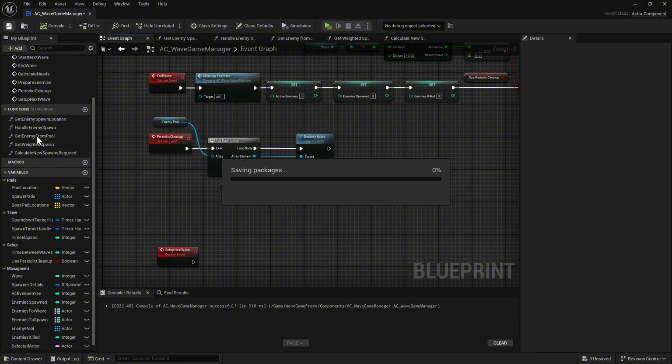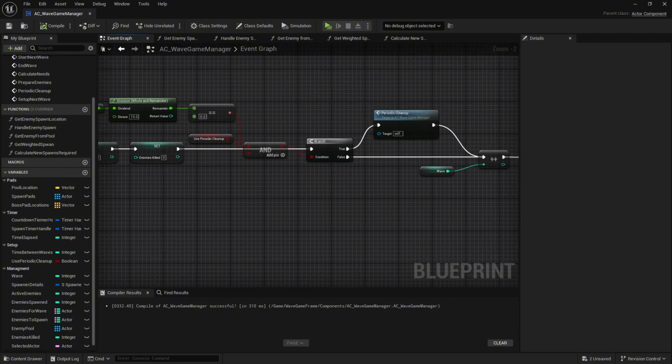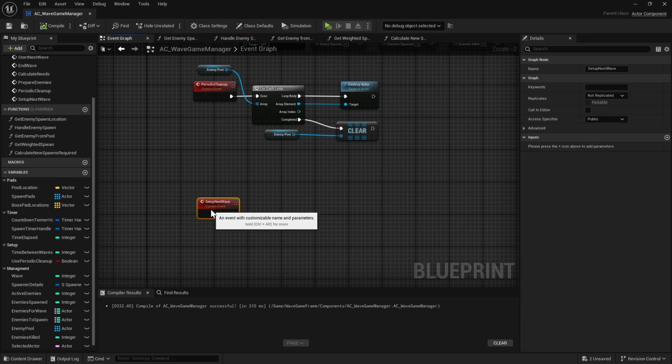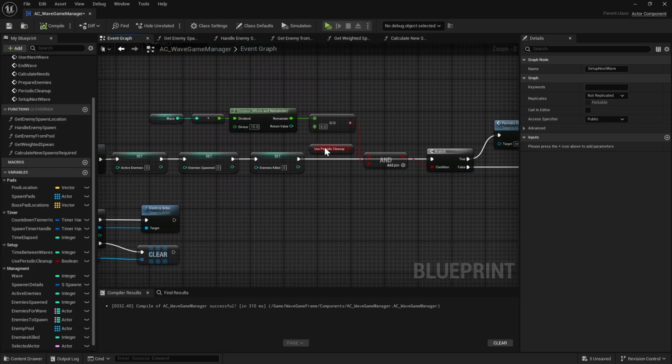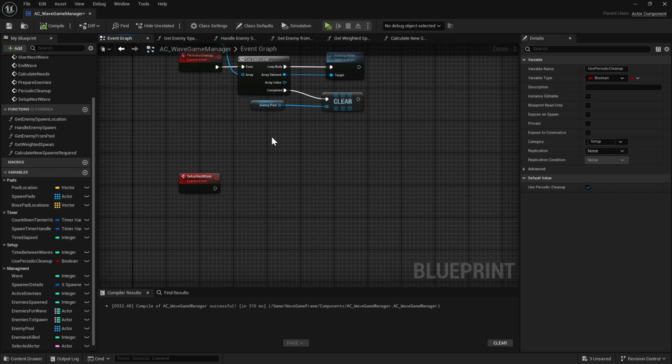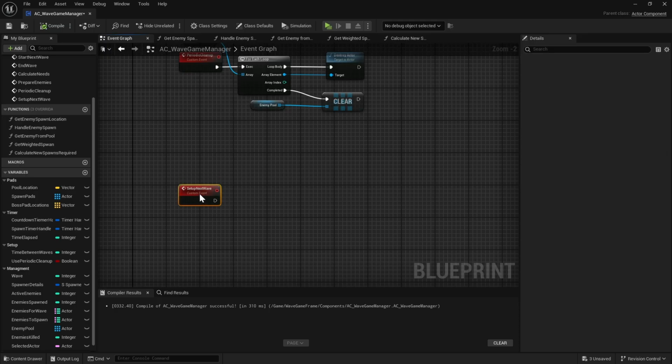I'm not worried about it right now. That's a little more complicated than I want to get into, and it's very specific to a use case that would need it. I guess use periodic cleanup is pretty specific to a use case as well, but I think it's at least more useful than the other thing.